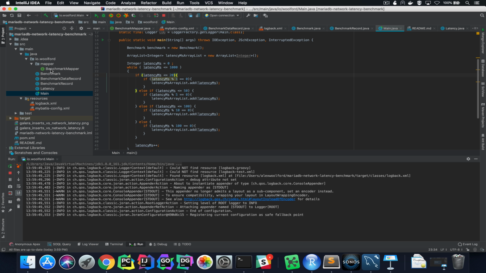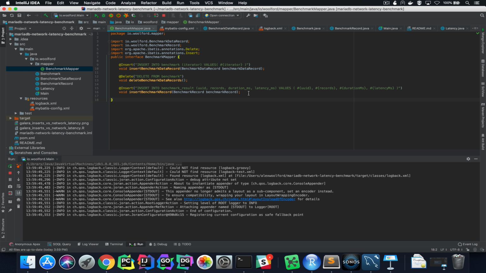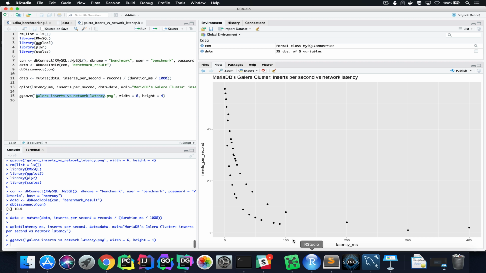The benchmark results were written to a table using this mapper, and then I picked them up in R and plotted them. So you can see from this chart, on the y-axis we have inserts per second, and on the x-axis we have the amount of latency that was added to the network connection. One of the things I thought was particularly interesting is that we have 2 separate bands of values here. We have this upper band and the lower band that has lower throughput. I suspect that all these lower points here come from the same node, and I need to look into that.